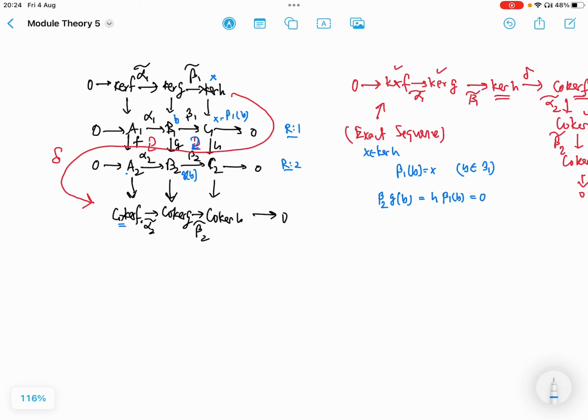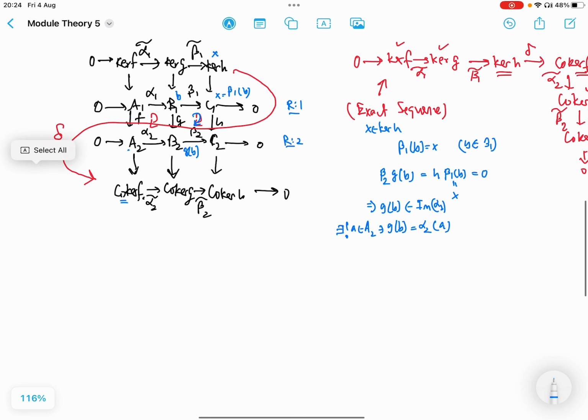But again, this is 0, right? Because this is X and X is in the kernel of it. So we are done. So beta 2 is in the image of alpha 2, and so this can be lifted, right? So there exists a pre-image because this is in the image. And remember, this A has to be unique because alpha 2 is injective, right? So if there is a pre-image, that has to be unique. So there exists a unique A inside A2 such that this holds. And now it is clear.